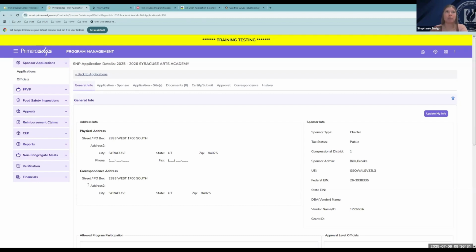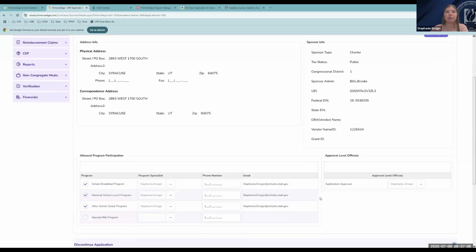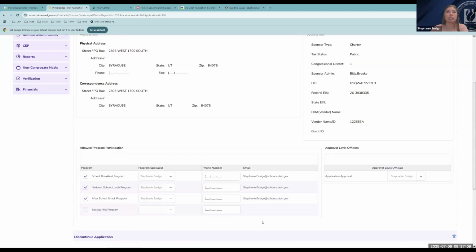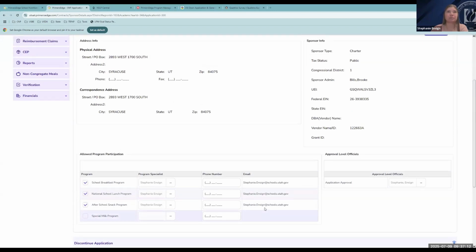So when you click on the school nutrition app hyperlink, it's going to take you to the general info tab in your application. So the application is broken out by tabs, again, a little bit different than what it looks like in CNP Web. And we're going to start with this general info tab right here. So the things that we're going to be paying attention to in the general info tab is your address information, which is on the left side of the screen, your sponsor information on the right side of the screen, and then your allowed program participation, which is at the bottom of the screen.